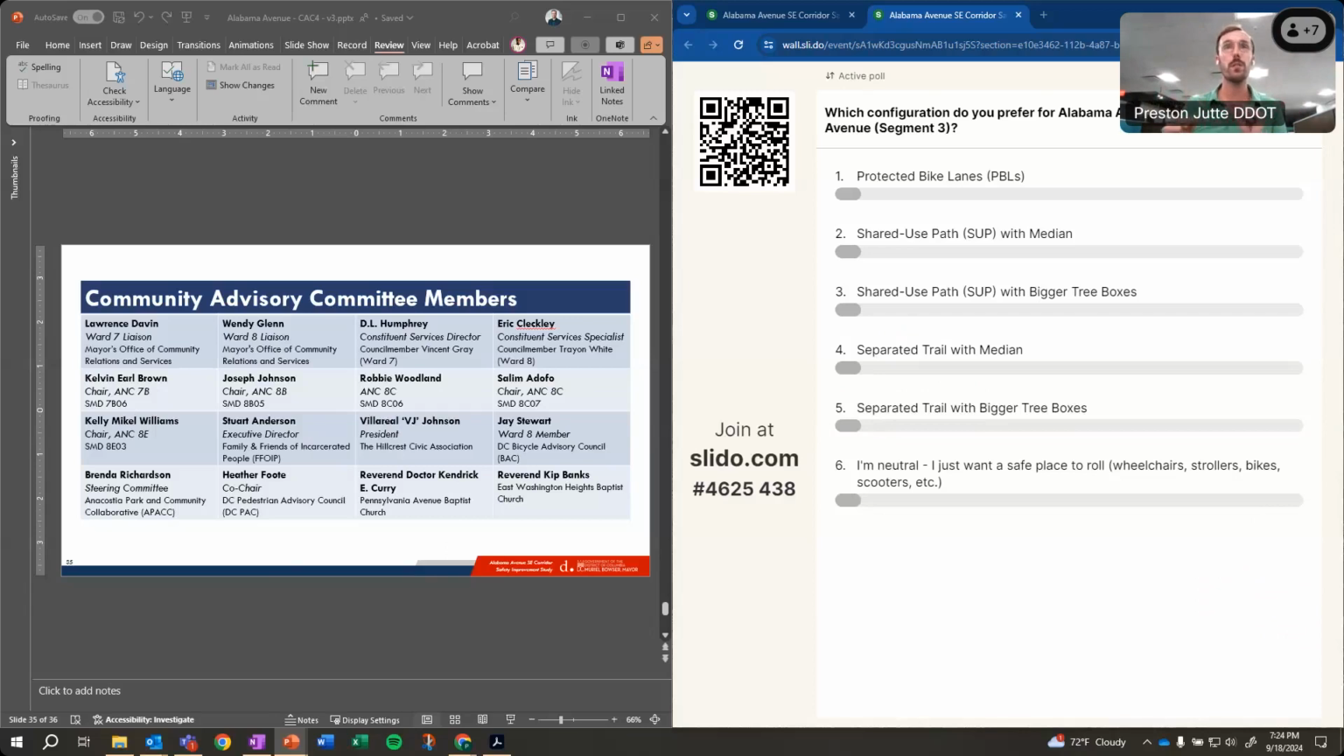So what you can do is on your phone, if you want to focus on this on your computer screen, you can scan this QR code, or you can go to slido.com and enter this number at the top. It's going to bring up a survey where you can click and rank these. When you pull it up, these same options will show up, and you'll click them in the order that you like them best. So if you really like that premium plus separated trail with a median and the separate sidewalk, you would click that first and then click through in the order that you like the best.